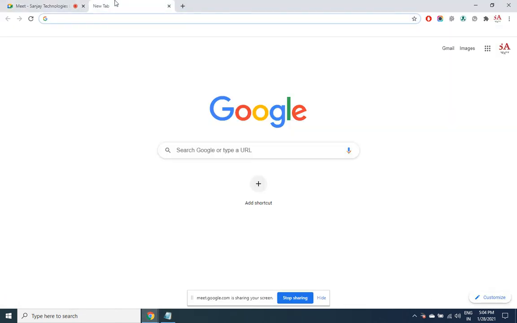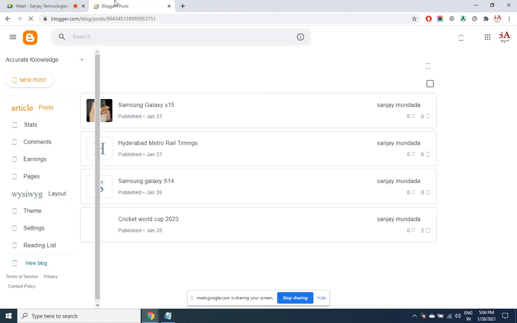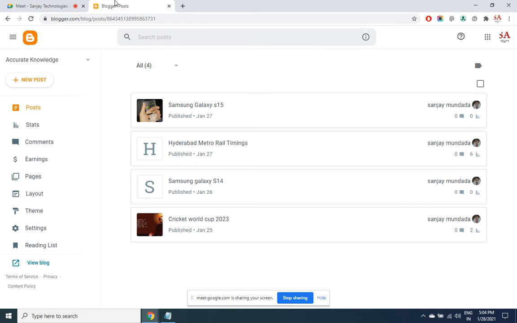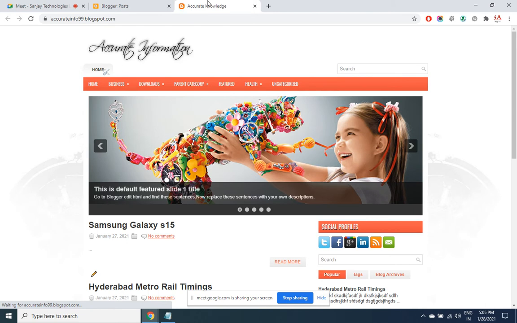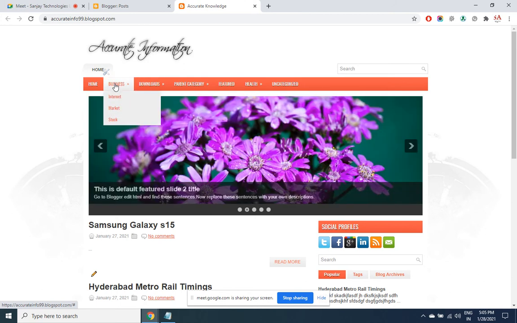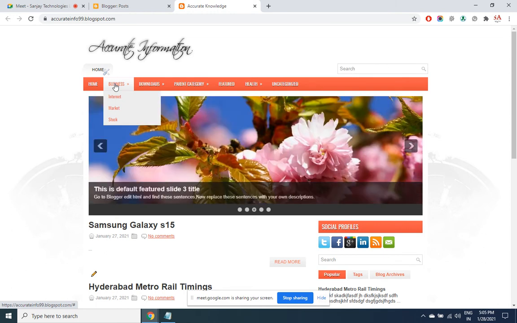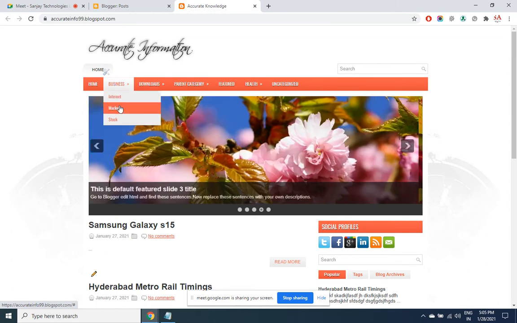So I log in to Blogger. These are the 4 pages that we published, and this is how our site looks now. Alright, so starting with the menu. I want to have here as mobiles. Instead of business, I want here as mobiles. Below this, I want to show 4 options.